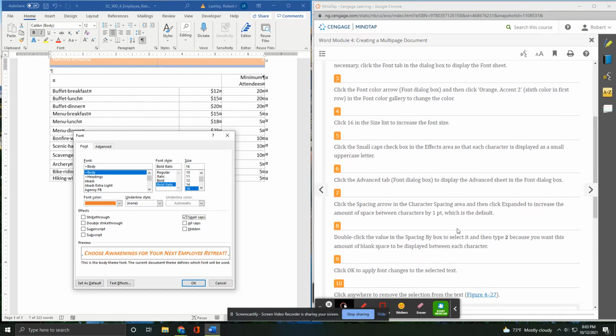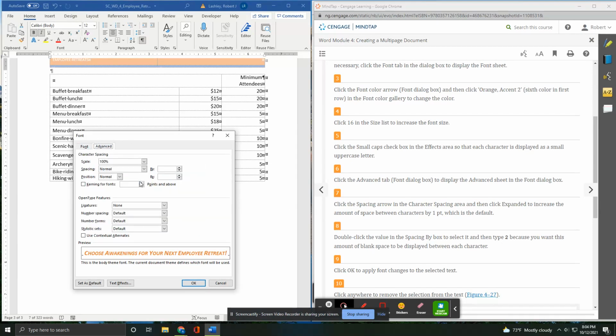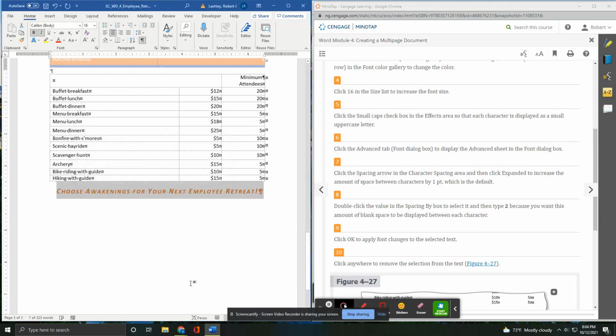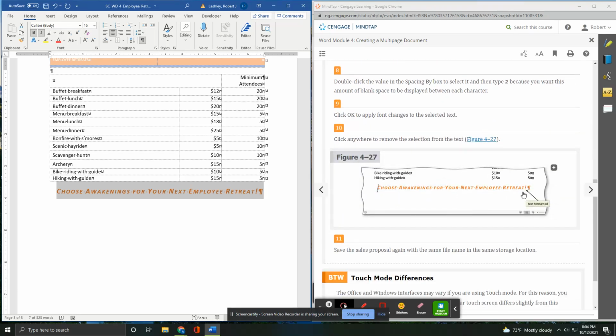Now we're going to go to the spacing in the character spacing. So number 7 says click the spacing arrow. We're going to go to expanded, and we're going to do by 2. So I'm going to double click the 1, and I'm going to type in the 2, and then click OK to apply the font changes. So I click OK, and it should look like this, just like in the book.